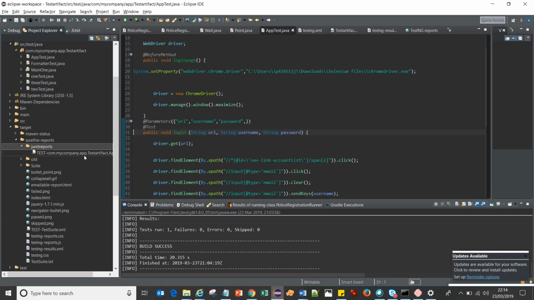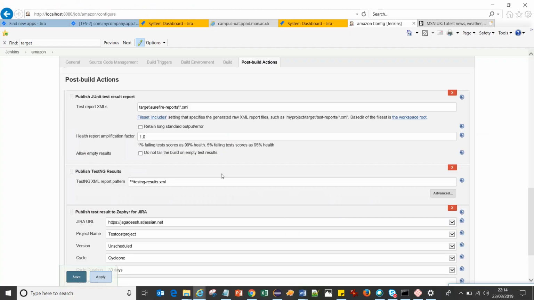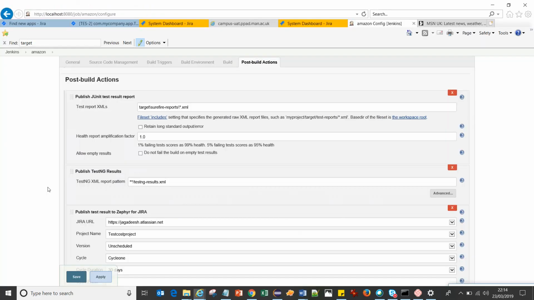What you have to do is go back to your Maven project. So this is my Maven project. Here you can see a folder called target. Under target, you can see surefire reports, and within surefire reports you can see JUnit reports. This works even if you're using testng. So this is the report that it looks for. What you have to do is give target JUnit and then star.xml. It would find the report for you.